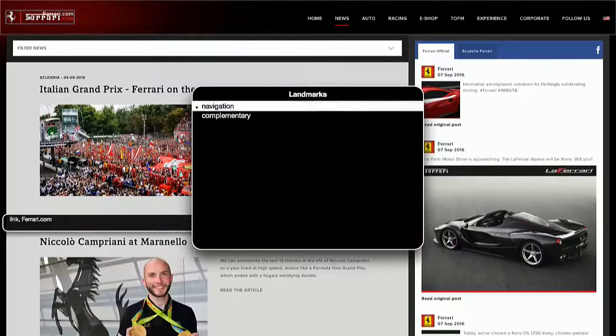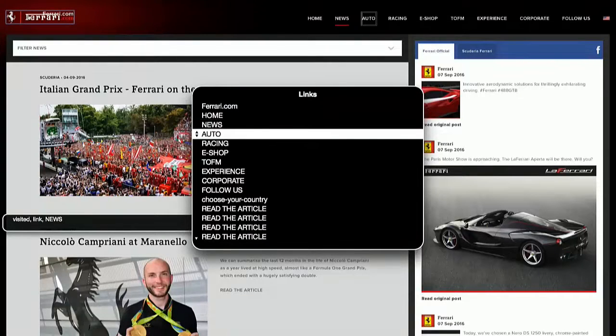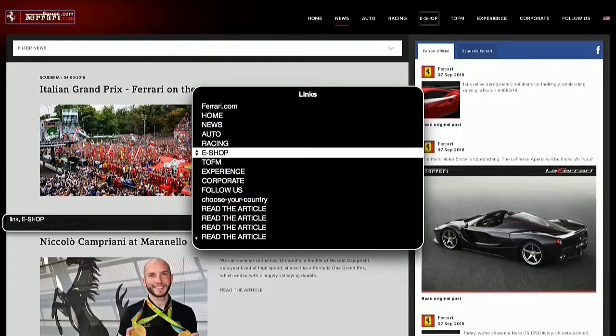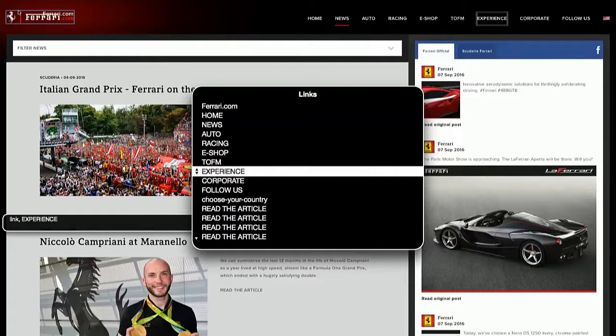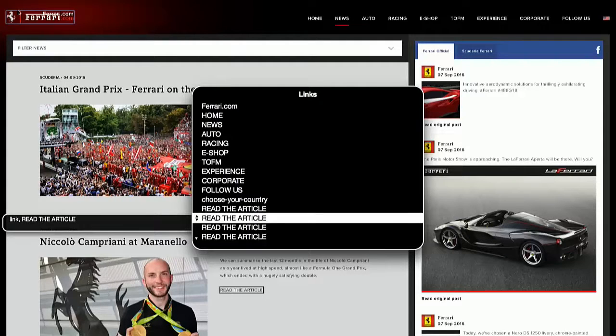Links menu. This is all the links you'll see on this page, and the first ones of them are pretty okay. Link. Racing. Link. E-shop. E-shop, that's probably where I can go to buy my new car if I like. Link. Read the article. But then we have these ones just saying, read the article. That doesn't really make sense for me.